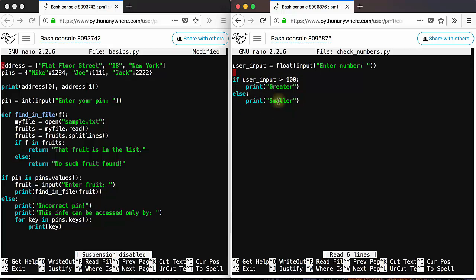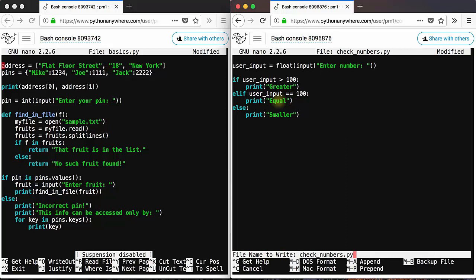So if you want to print out a message that says, oh, that number is equal to 100, in that case you need another line here, which will start with elif. And after that goes the condition you want to check. User input is equal to 100. Print out equal. And that's it. Ctrl X, Y, enter.